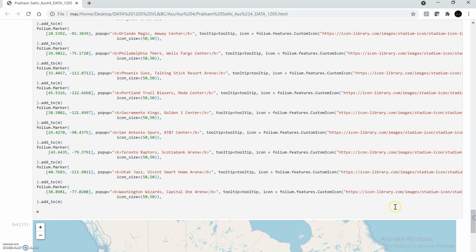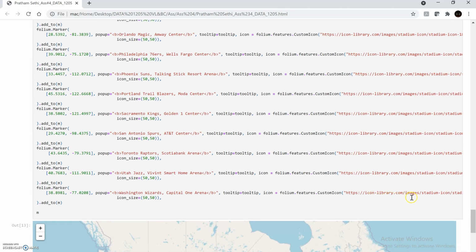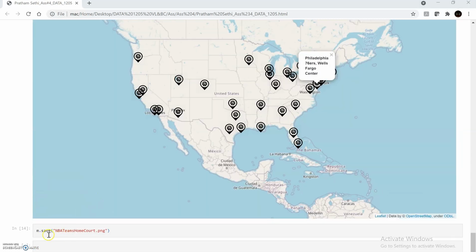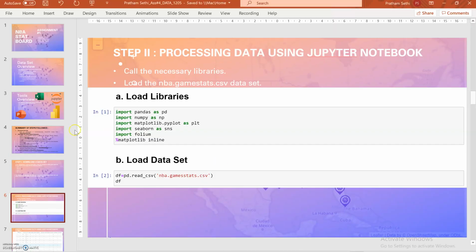To use as markers, I used an icon library to get the image of the hoop icon. Then I downloaded this map as an image and used it as a background for the slides. Now let's move on with our slides.